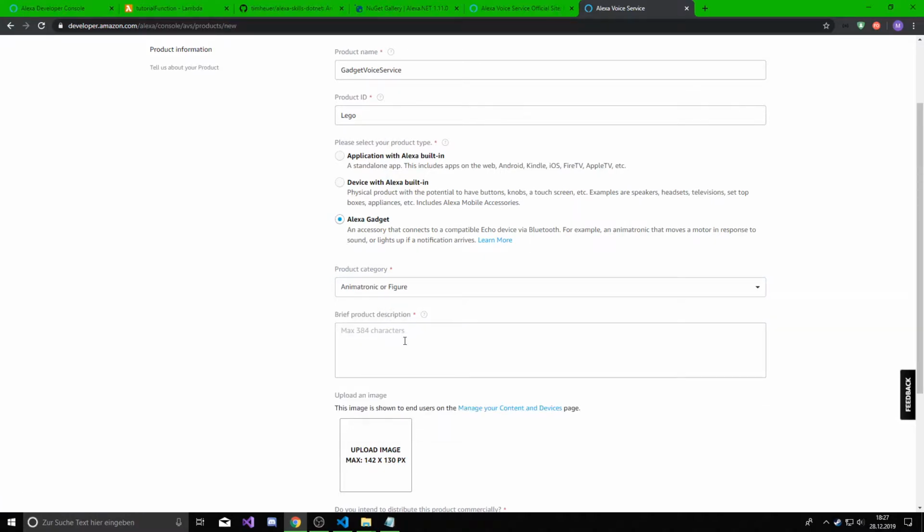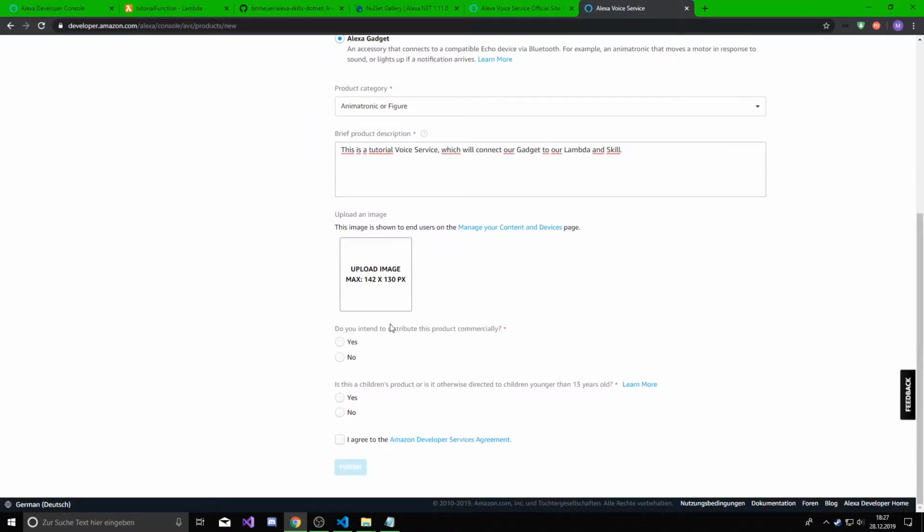We have to write a description right here. So this is a tutorial voice service which will connect our gadget to our Lambda and skill. So that's basically what this voice service does.